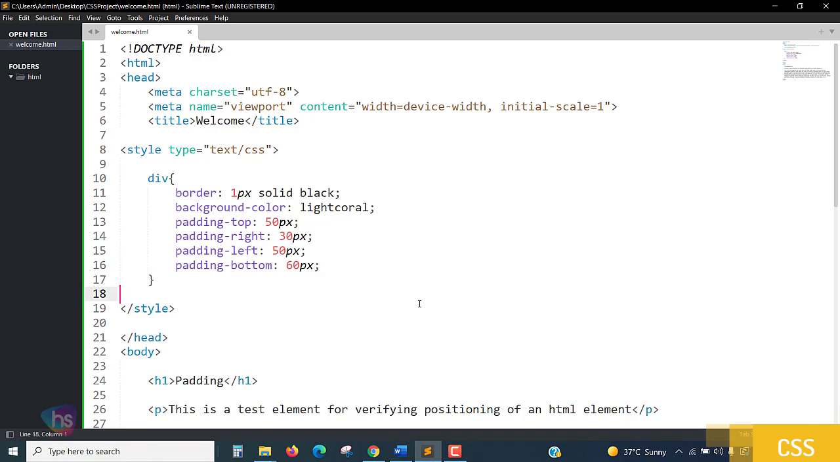So you have control over the padding for applying these properties of top, right, bottom, left with px values, by specifying the length. Alright, I hope it's a very simple and easy lecture.